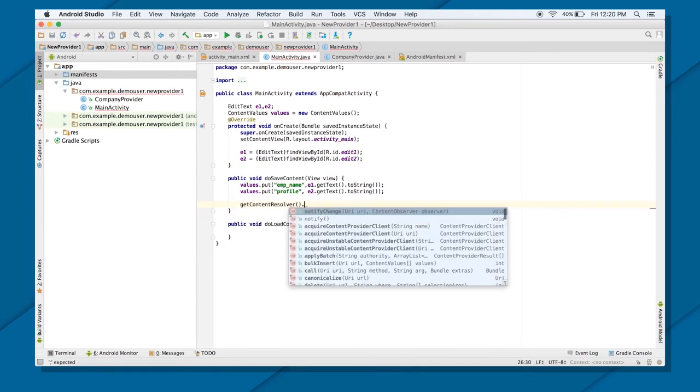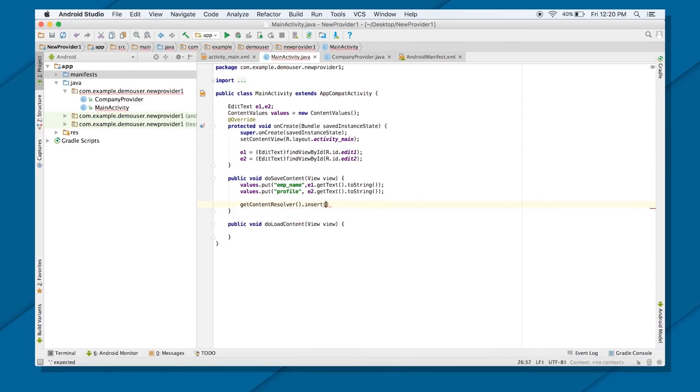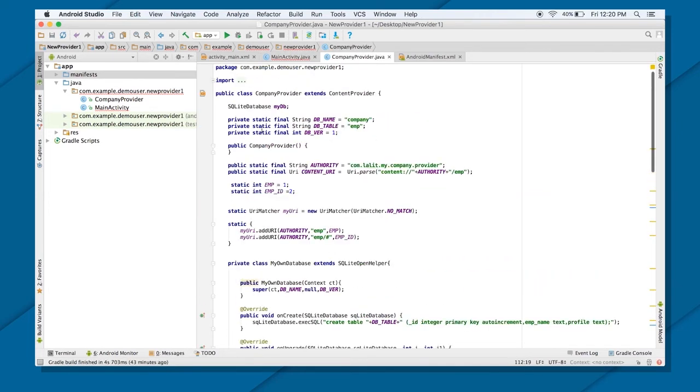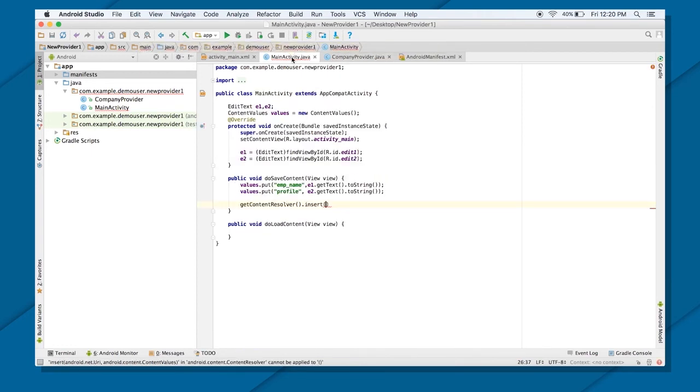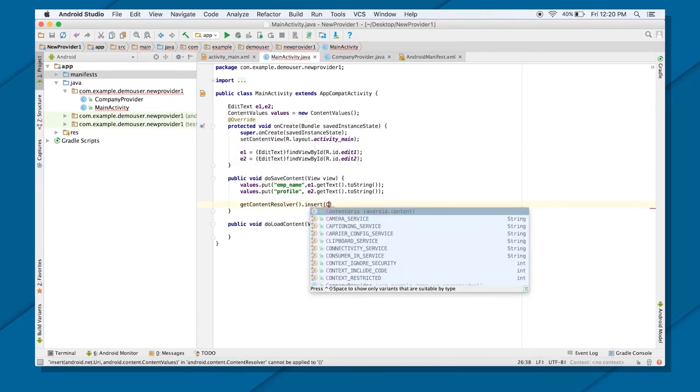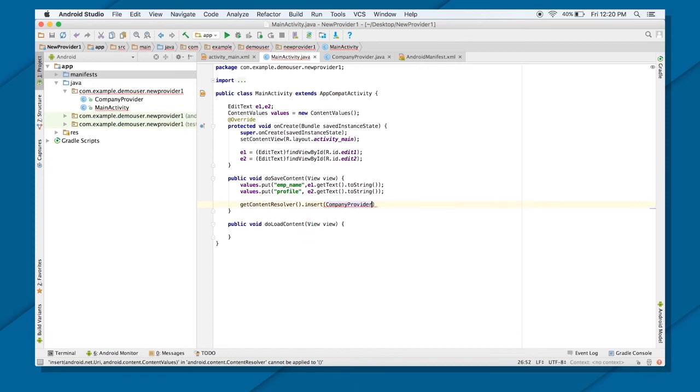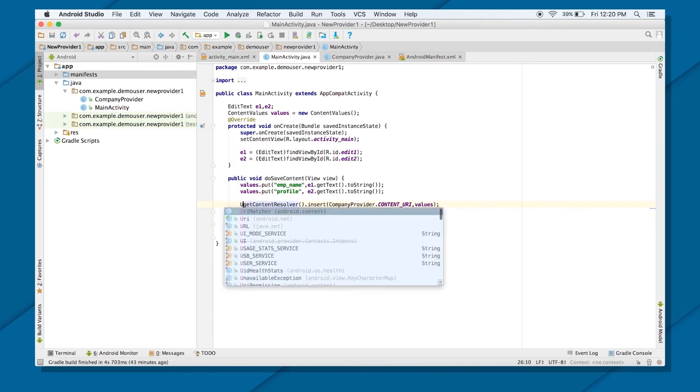resolver dot insert, right? And inside this, first is your content URI, and we already know what is our content URI. You can see here, this is our content URI. So I can access it from here just by calling comp provider dot content URI, and the second argument is content values. So I'm gonna pass like this. This whole thing will return me a URI.